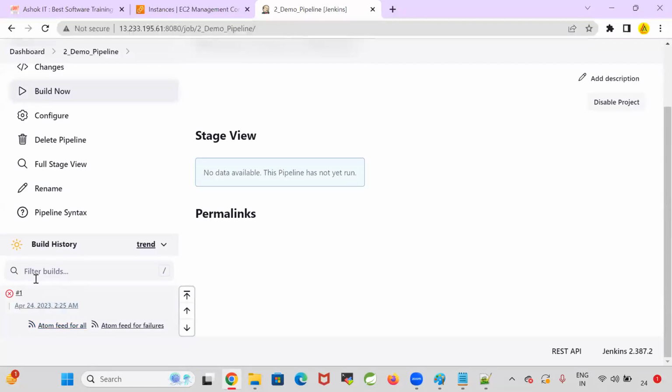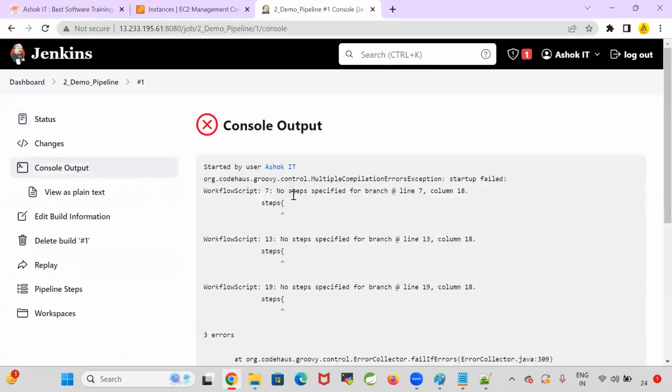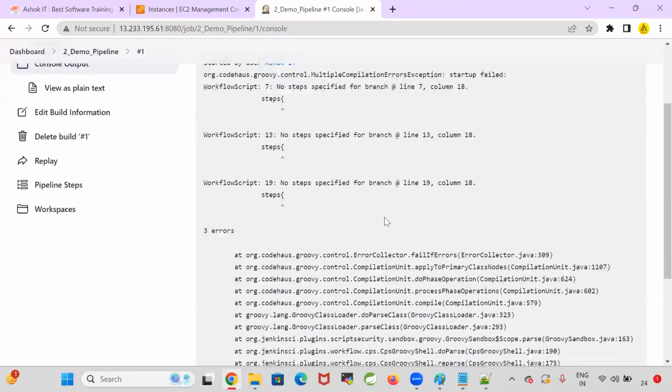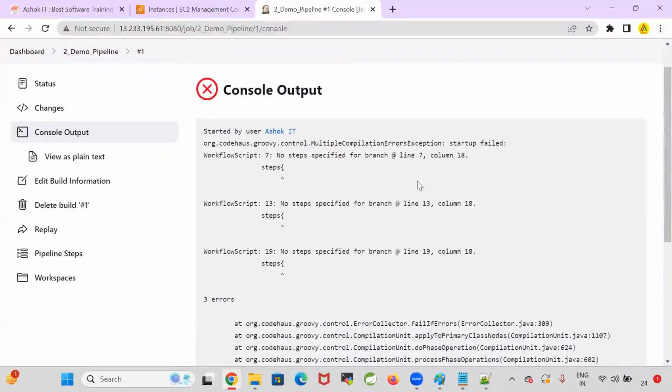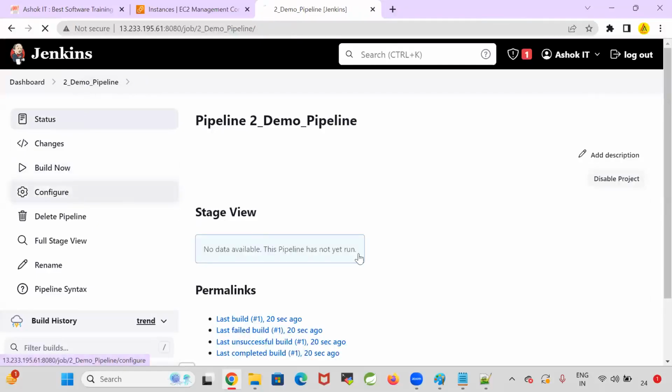That is getting executed. It is failed. Build 1 is failed. Go to console output. No steps specified for the branch. Line number 7, 13, 19. That means our pipeline script syntax is incorrect.